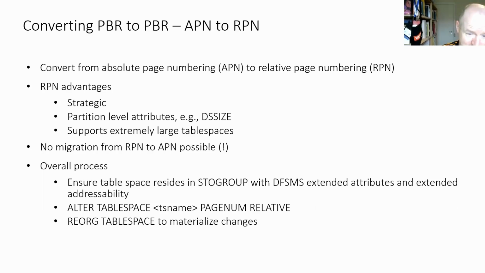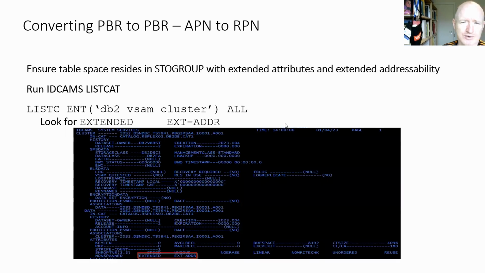For the overall process, you have to make sure that the table space resides in a storage group with the SMS extended attributes and extended addressability that's required. Then you issue the ALTER TABLESPACE with relative page numbering, and then you have to reorg to materialize the changes. So let's look at the storage group first.